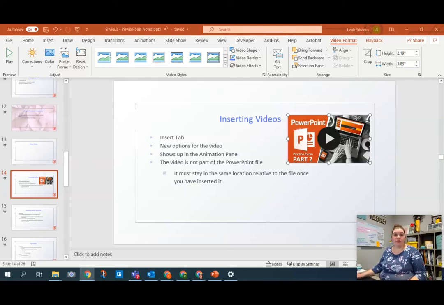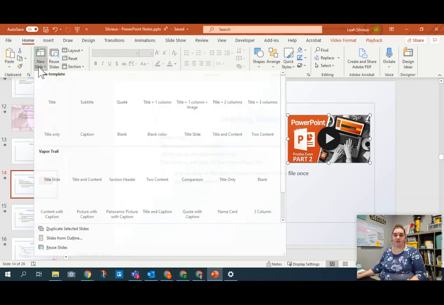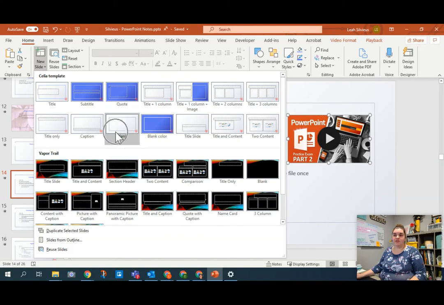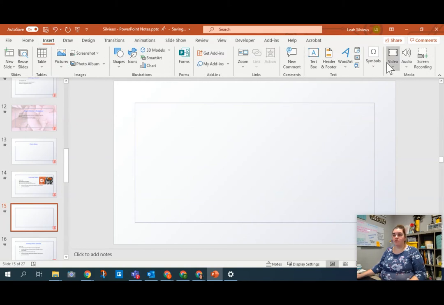So now that we've learned how to bring in a video from online, let's learn how to bring in a video from our computer. So I'm going to go to the Home tab here, and I'm on my Inserting Video slide, and I'm going to just insert a new blank slide. This time around, I'm going to bring in a video from my computer. So I'm going to go to Insert tab, Video, and choose Video on my PC.